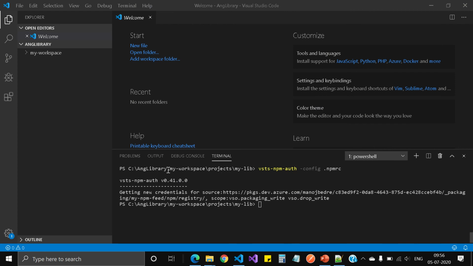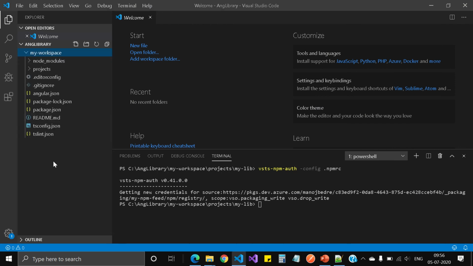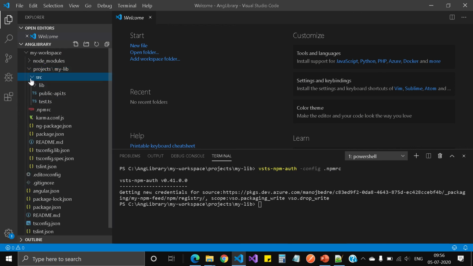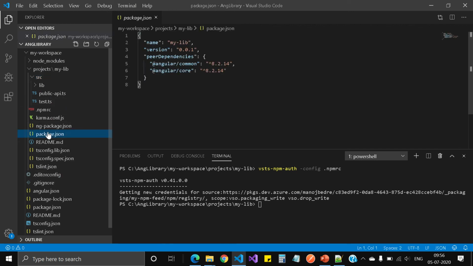Well, so the next step is we need to make some changes in the package.json file of my library. So let's locate that my library. Okay, and in the Explorer, I can locate it here. Okay, now let's do some changes over here. First thing is we need to add the repository URL to the package.json. Let me do that.